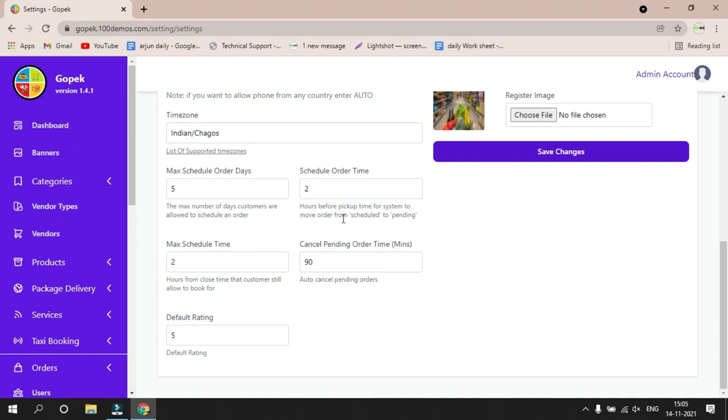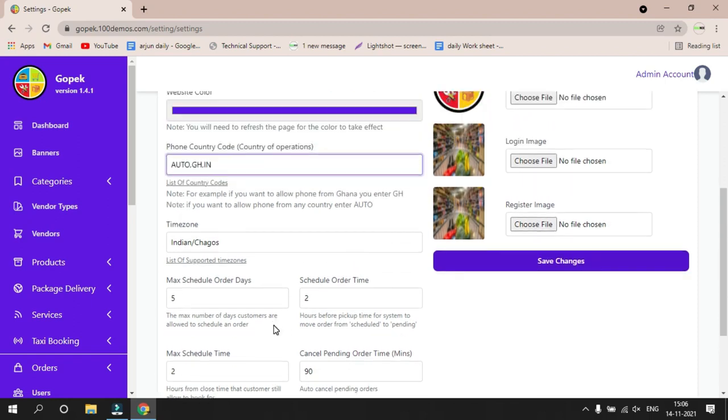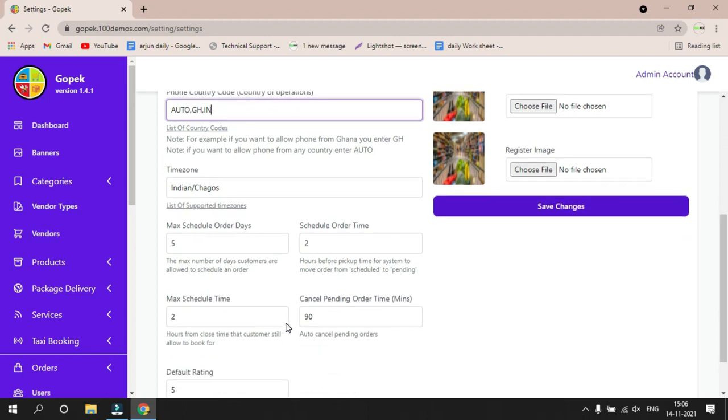You can also control the maximum number of days a customer can schedule an order ahead. That means if I am ordering right now, I can schedule for 5 days ahead, but if I want to schedule it for 7 days I cannot. You can control this from here. You can also control how many hours before the customer can schedule the order. You can also control how long until the order is auto cancelled if nobody accepts it. This applies to grocery delivery, food delivery and other things, and all the other settings you can control from here.